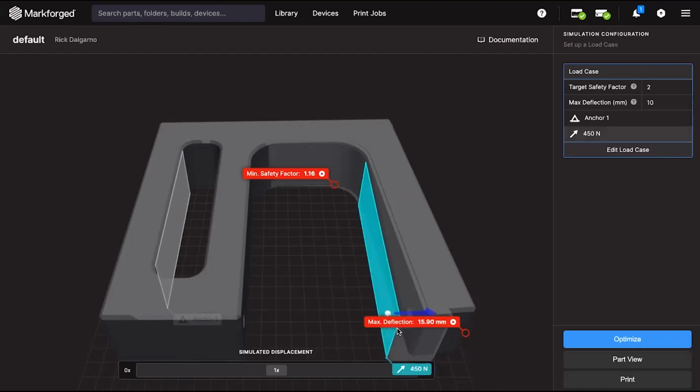And these tooltips point to the locations on the part where these values occur and are color-coded, where red means the requirements were not met, and green would mean that they do meet the requirements. Here we see that the target safety factor is 2, but the computed value is only 1.16. And the target max deflection was 10 millimeters, but the computed value is 15.9 millimeters. So the part is not strong enough or stiff enough.